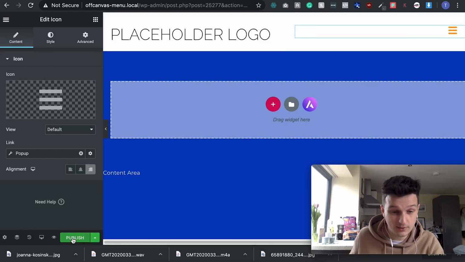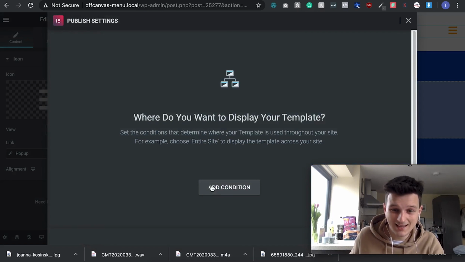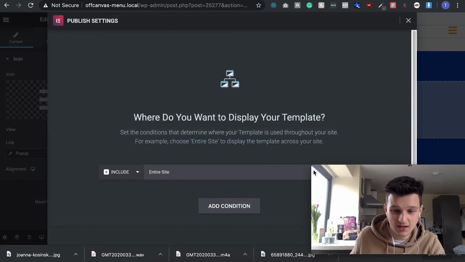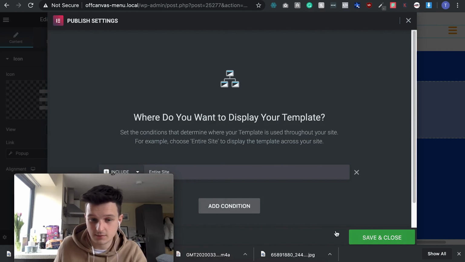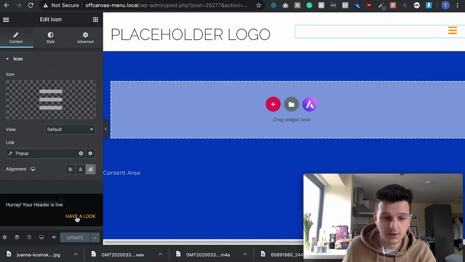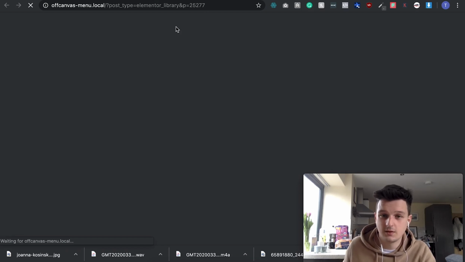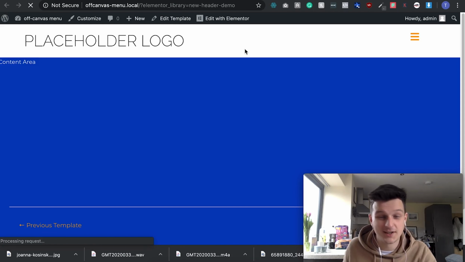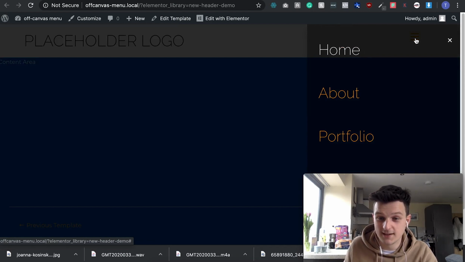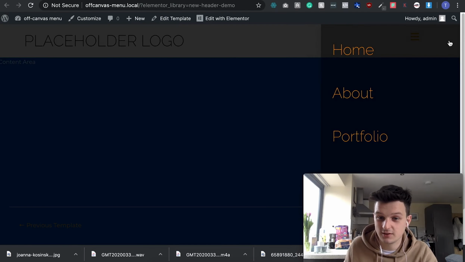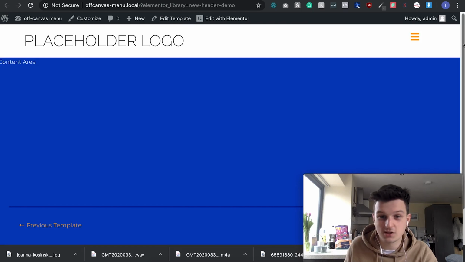And so if I click publish now, and if I add a condition for the entire site, let's move the camera so I can see the button, save and close. If we preview that now, we will see our finished product. Okay, so this is all loaded now, and so let's see this work in action. So if I click on this icon, it fades in, and if I click on the X, it fades out quite nicely. This works on mobile too.